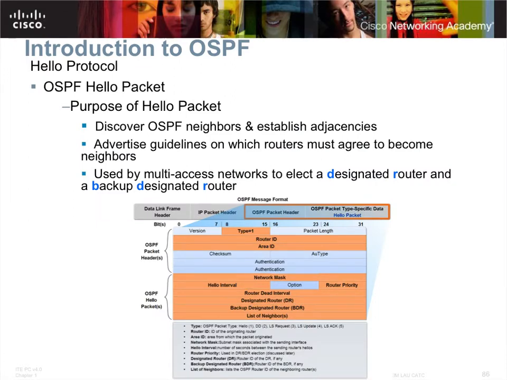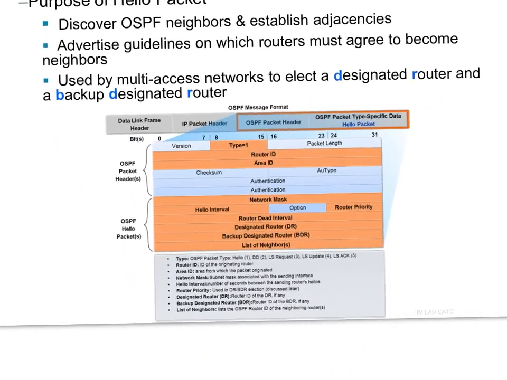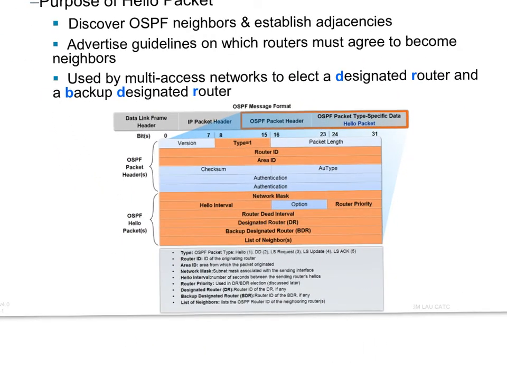This is how the protocol format looks. In the OSPF packet header, we have the type of the message, and here one means that it's a hello message, and this is how the hello message looks. We'll see what this means.